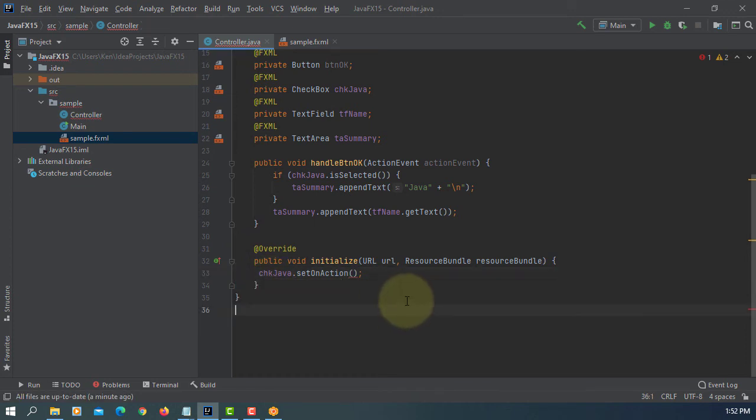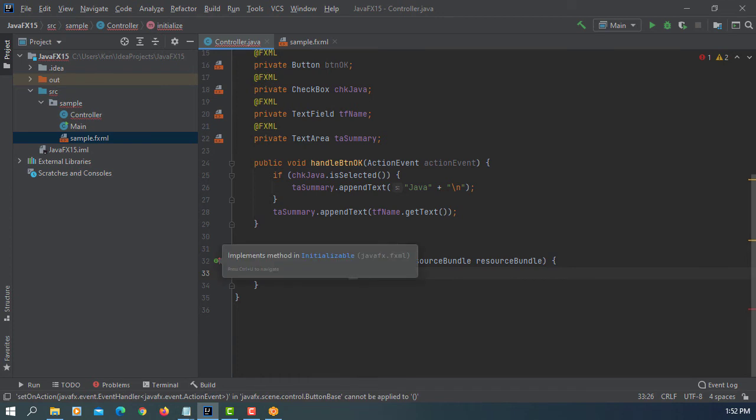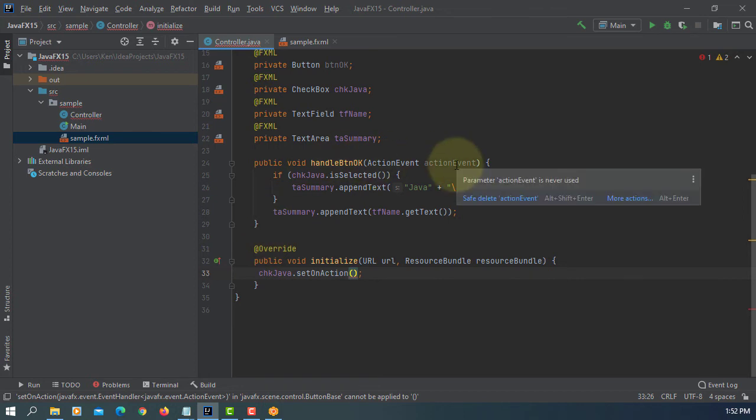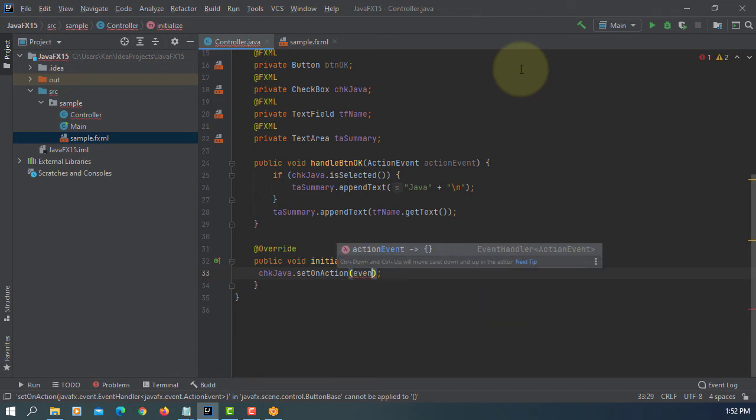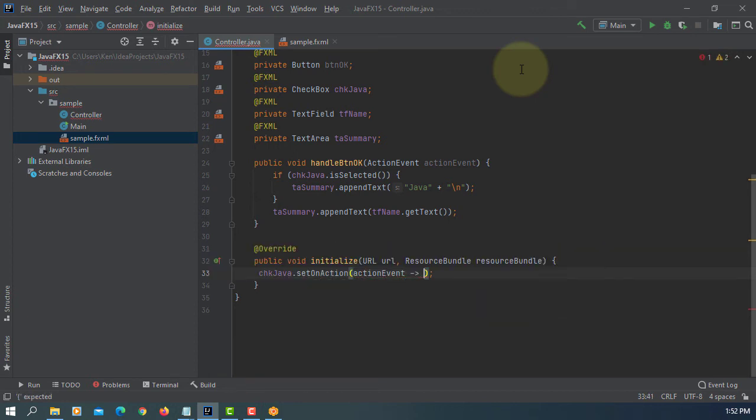Here I'm going to use a lambda expression. You can name the object event, or you can call it ActionEvent. Okay. Lambda expression, dash greater than. The implementation goes inside curly brackets. Okay, that's it. Same coding.